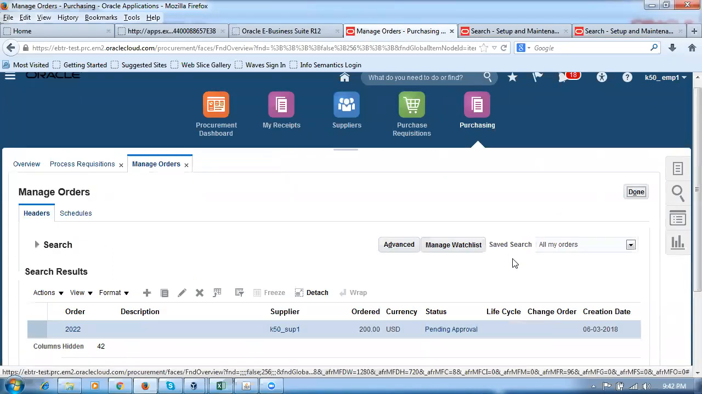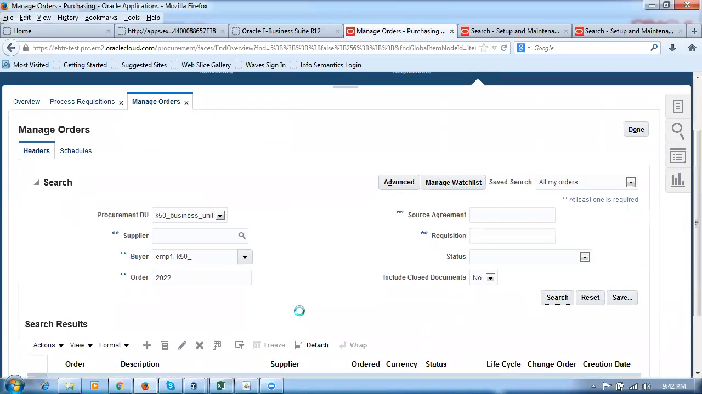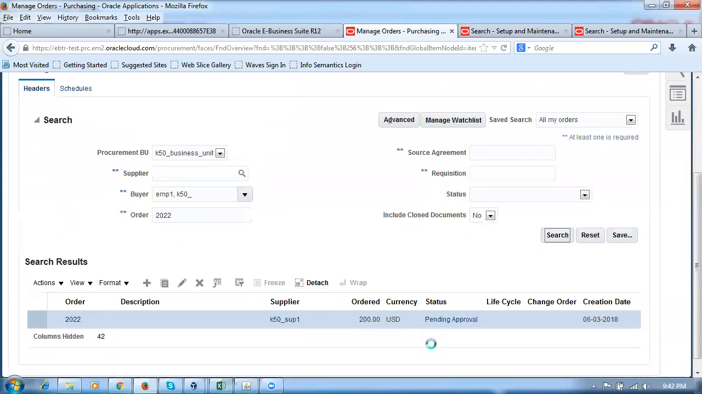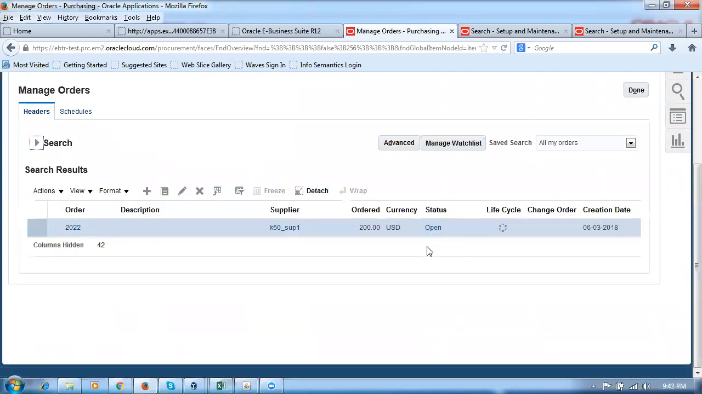And then again, what happens? You go there. And then if you make a search, click on this. And then I will now make a search. What happens? Again, search on it. It will be having an open status. It will be having open status. So if it is open, what happens is already approved.